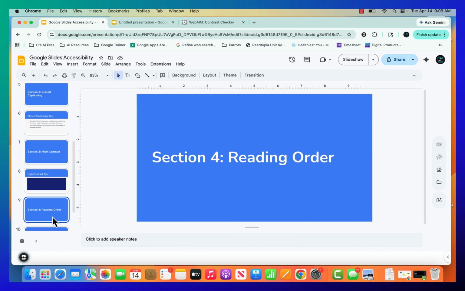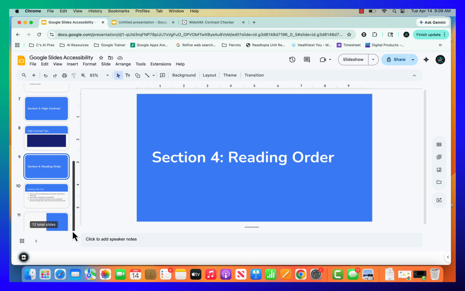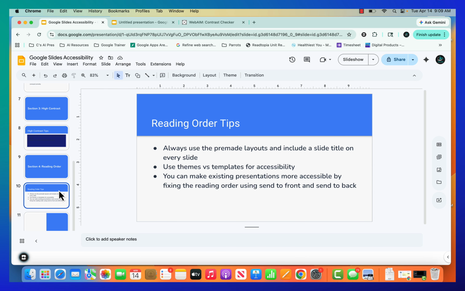Next up, we're going to talk about reading order. And this gets a little more complicated, but it doesn't have to be.